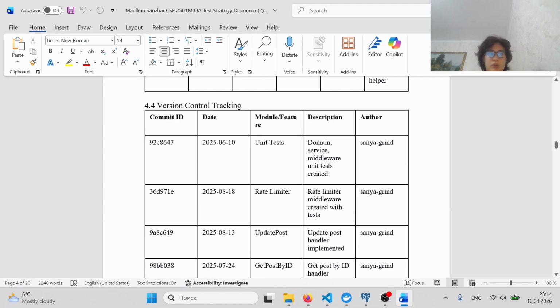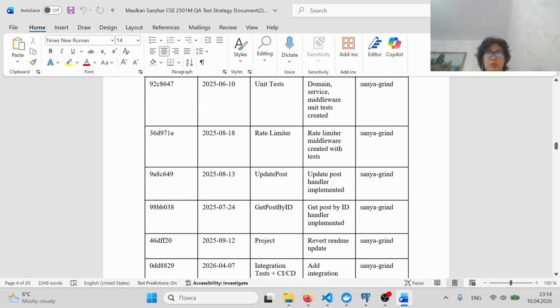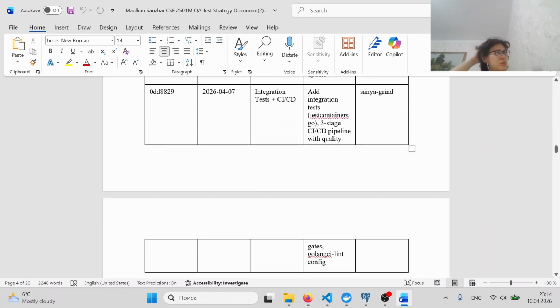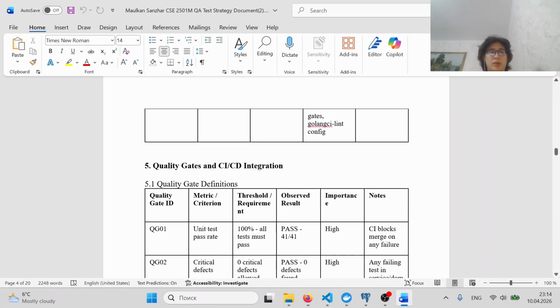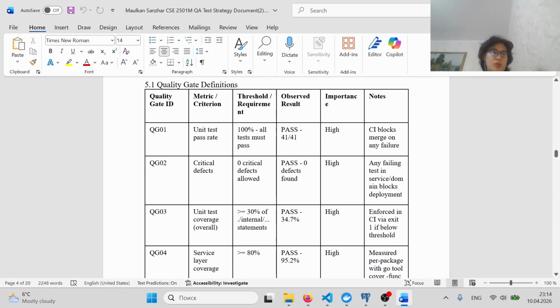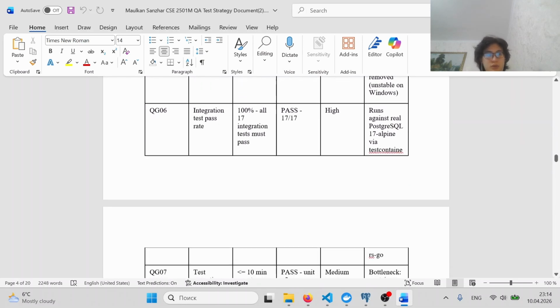For version control tracking, there is the history of my commits. All of them are very old because my pet project I wrote a long time ago. Here we have the quality gate for CI/CD integration. Everything passes, everything is good.